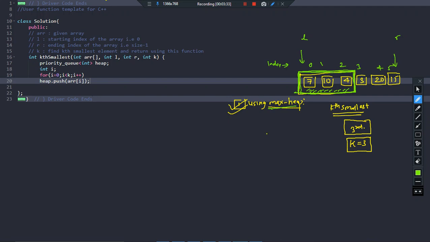Here you have 10 as the maximum, right? 10 will be at the top, with 4 and 7 below, or you can have 7 here and 4 here. Anyway, suppose this is the configuration. Now what to do next? Now see, we are concerned with finding the kth smallest element.